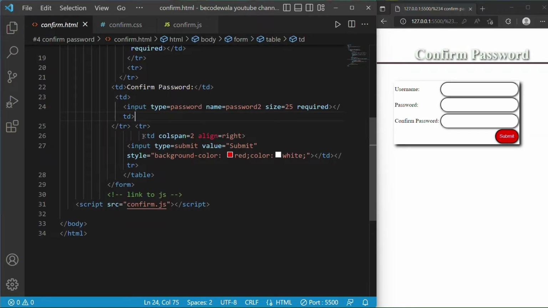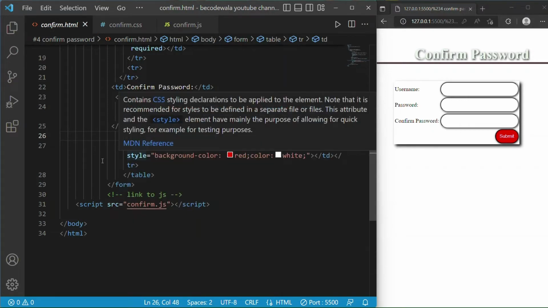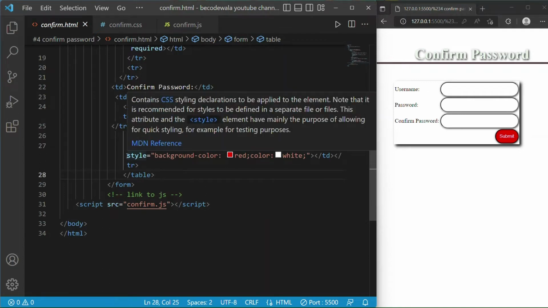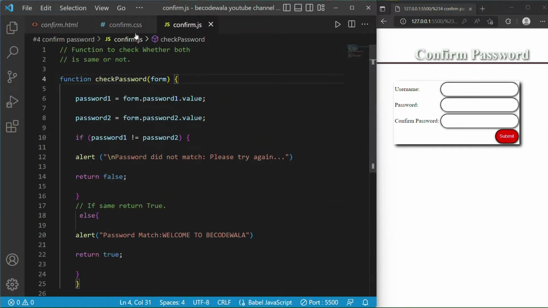After that, I have taken another td with colspan 2. Align should be right. After that, I have taken input type submit and value submit, and I have given style color and background color. You can see here the background color. After that I have linked my JS file outside the form tag. Here is my JS file.